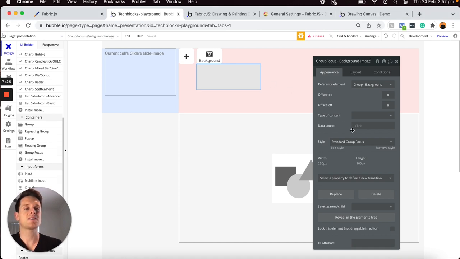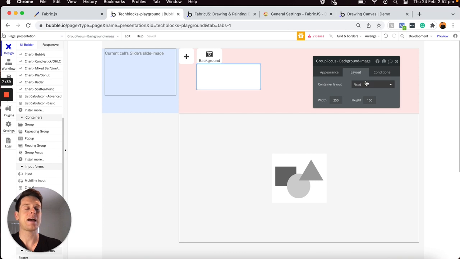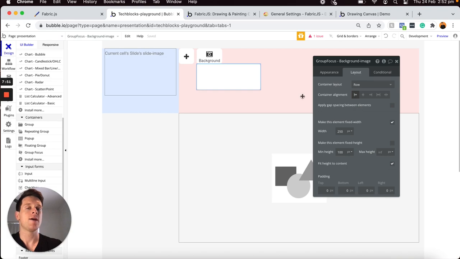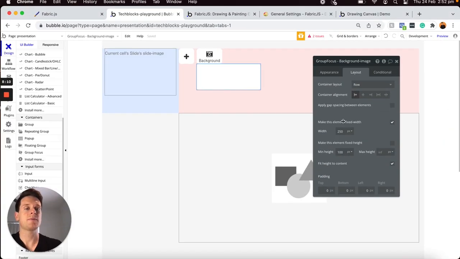When it comes to the style of this group, I'm just going to remove the style here and just update the color of this to be white. I'd like to set the roundness here to be 10 for my borders. And under the layout tab here, I'm going to set the container layout to be a row because I'm going to want to stack two elements next to each other within our group. And then if I was to also update the dimensions of this element, I'm going to keep this fixed width. I'm going to set the width to be 420 pixels, and then the height to be 165 pixels.